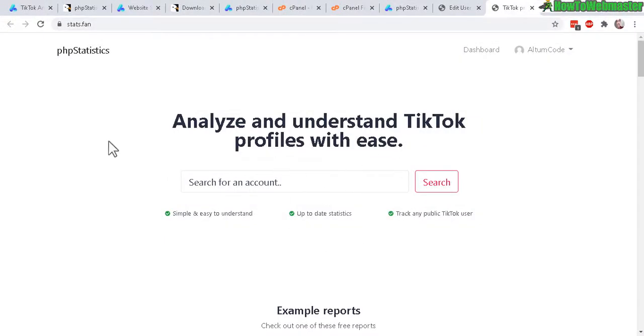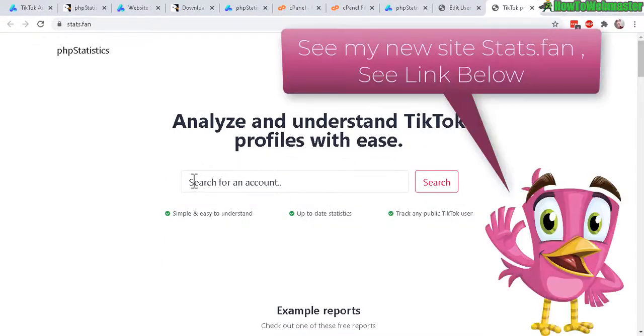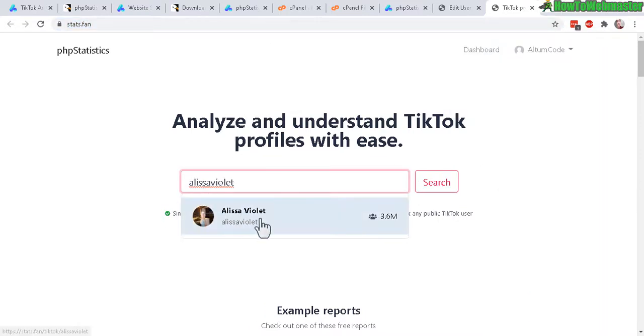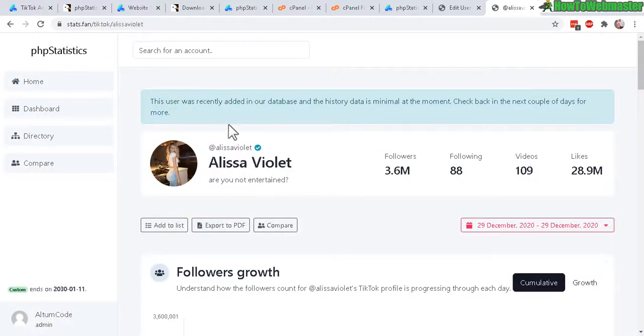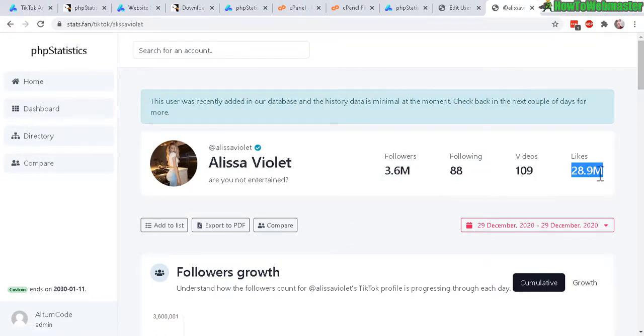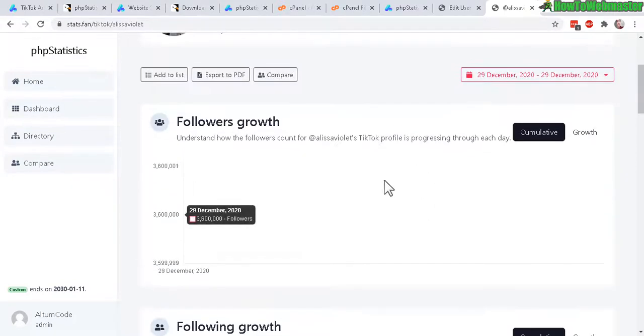And right away, you can actually start looking up accounts by heading to your website. So my website is right here, stats.fan, and you can enter in a search for any account. Okay, I'll just look up this example account right here, and you can see it works right off the bat, giving you just the regular public stats. However, there's no history yet at the moment, since this user was just added to the database. So there won't be any history of the stats yet.